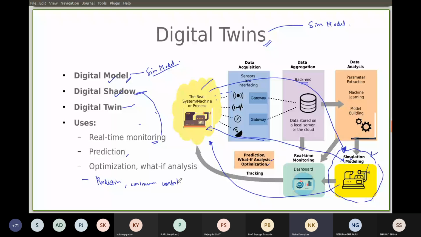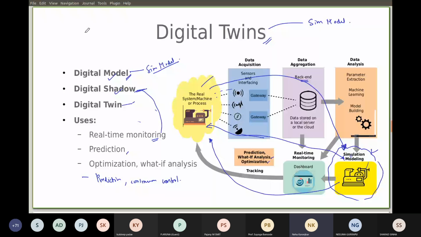So what we saw is two examples of where simulation plays a role. One is simulation of endpoints, and the other is digital twins.